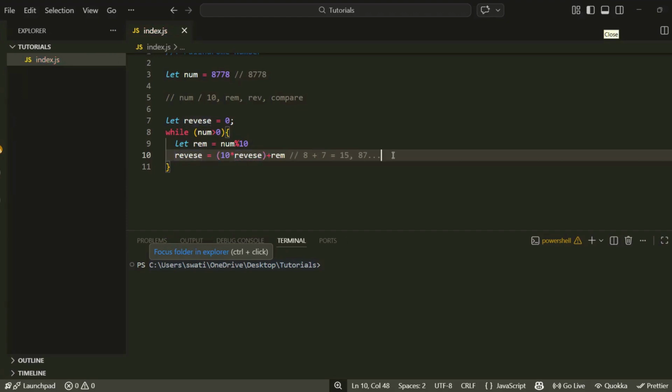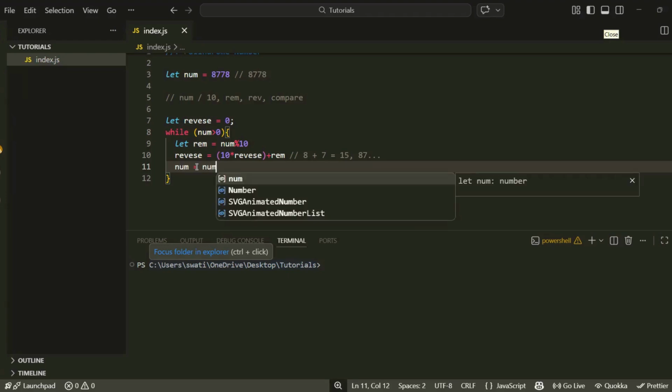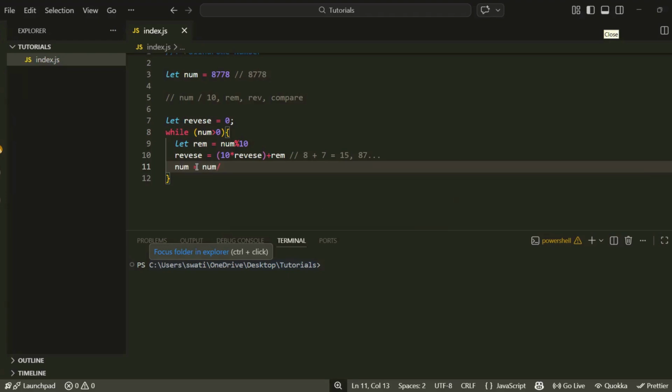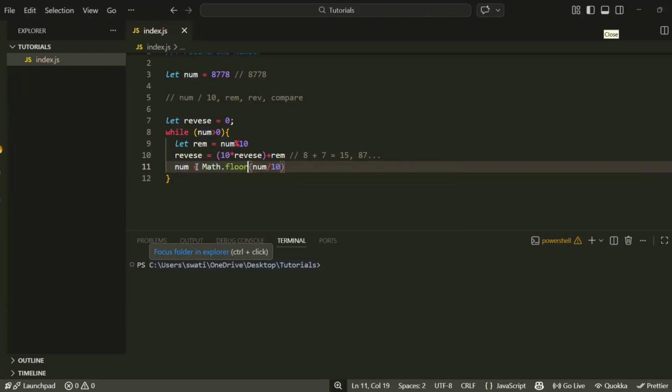The next step will be modifying this number now. Since we have already gotten this last digit, in order to get this number as 877, we are going to make it num divided by 10. And in order to get the whole value, we are going to take help of math.floor.